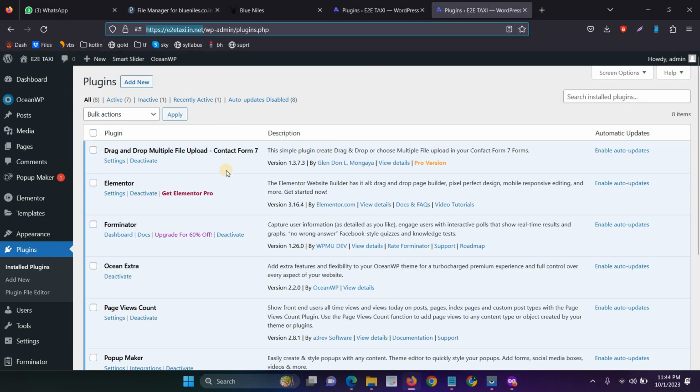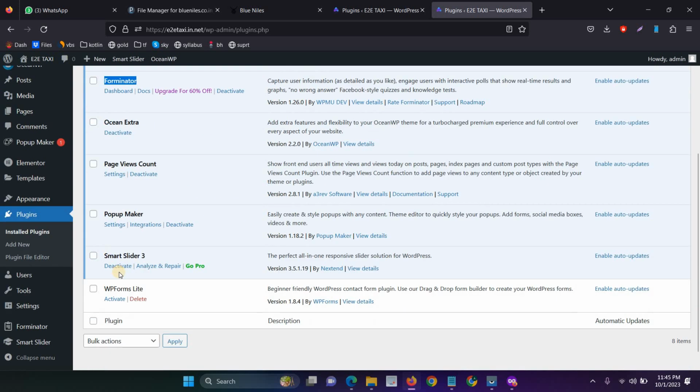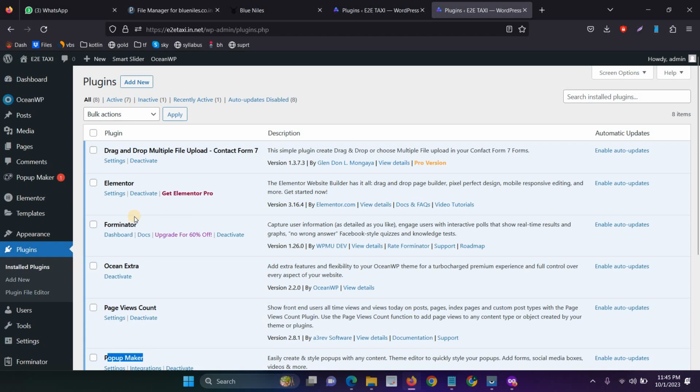Just follow my steps. The initial step is you have to install and activate the form editor plugin. The plugin is used to create a number of forms based on your requirements. So first you have to install the form editor plugin, and then you have to install the second plugin, pop-up maker. After activating the two plugins, you have to follow the steps.